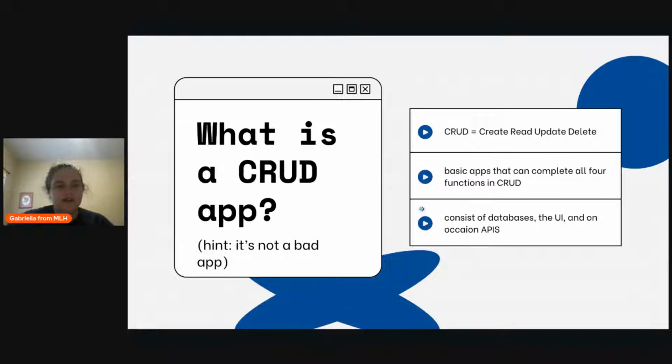All right, so what is a CRUD application? A hint is it's not a bad app, it's not a cruddy app, but it essentially is an acronym that stands for the different operations that you can do. It's integrated with SQL, and basically CRUD stands for create, read, update, delete. These all translate into different SQL functions. But essentially, CRUD applications are basic apps that can complete all these four functions.